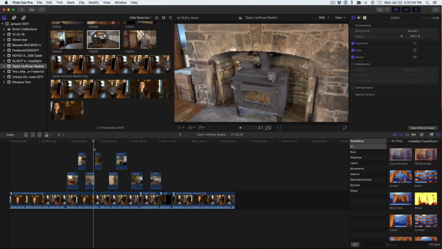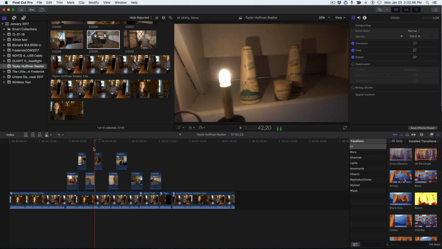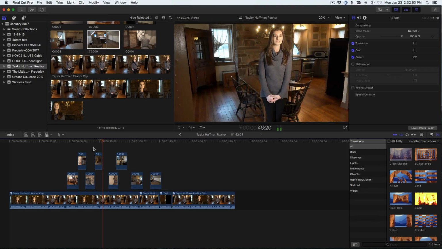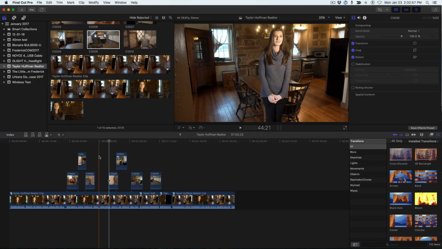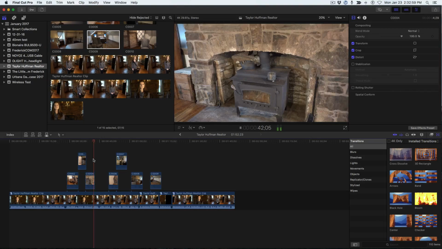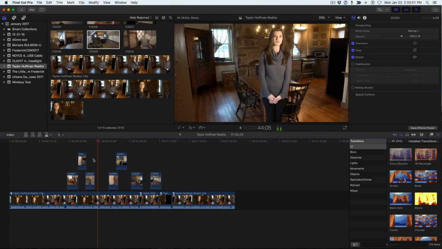All right, that's stabilized. And it used to be known as Castle Farms. I'm going to take that clip out. It was too shaky. And it used to be known as Castle Farms.